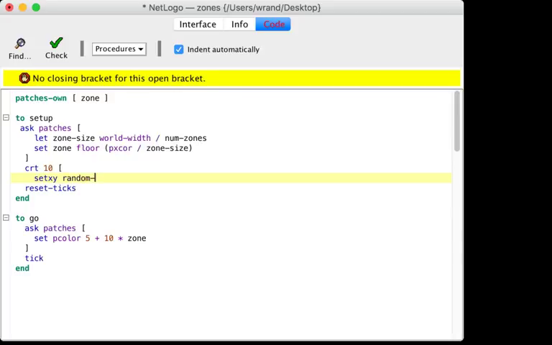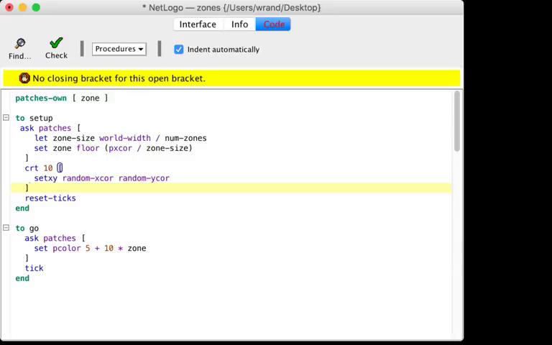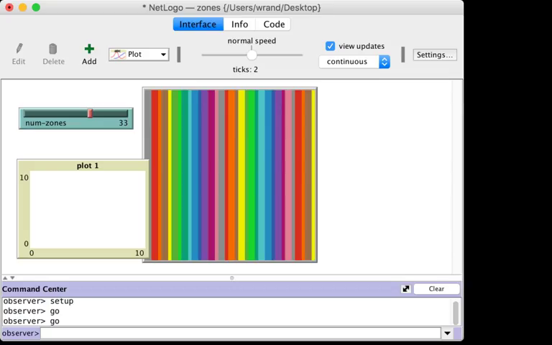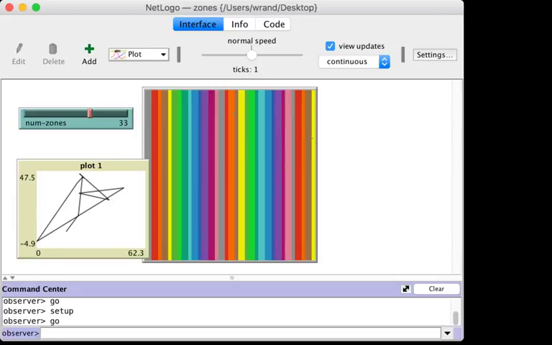So that's why random X core, random Y core. Okay, let's not even bother with the go loop, but let's just ask the turtles to plot X, Y, X core, Y core. Let's see. Hopefully this doesn't crash everything again. I'll save that off just in case. Okay, so there you go. You can't even see the turtles because they're the same background color.